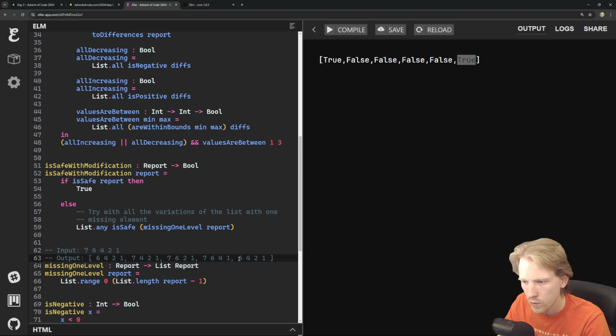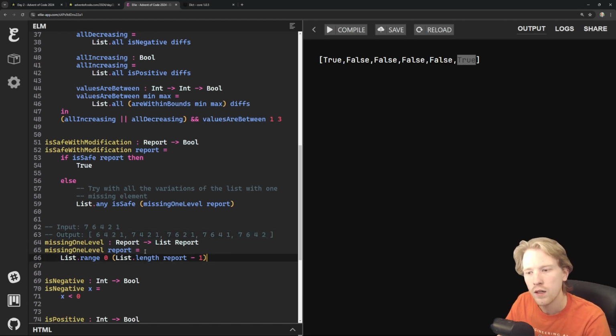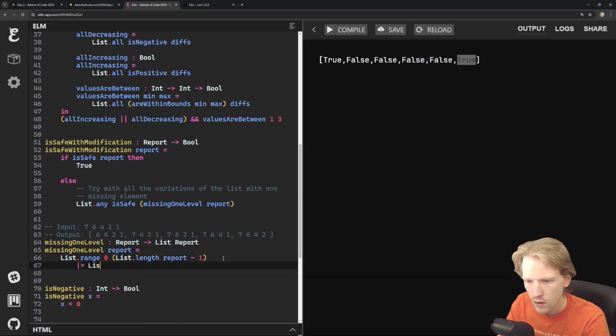Oh, sorry. This one should be 7, 6, 4, 2, right? So if I get rid of the 7, I get rid of the 6, I get rid of the 4, I get rid of the 2, I get rid of the 1. So these are the outputs I expect. So I want 0, 1, 2, 3, 4, and I want to remove the element there. That map, this is going to be my index.